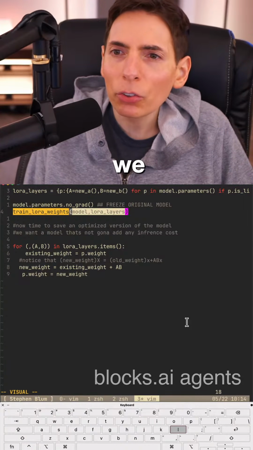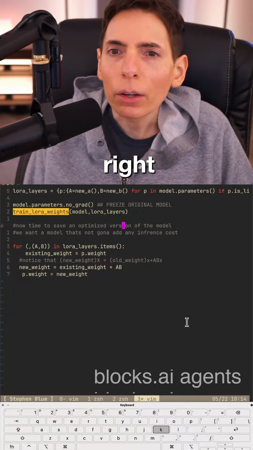Do we pass through both? All right, so what is this train here?